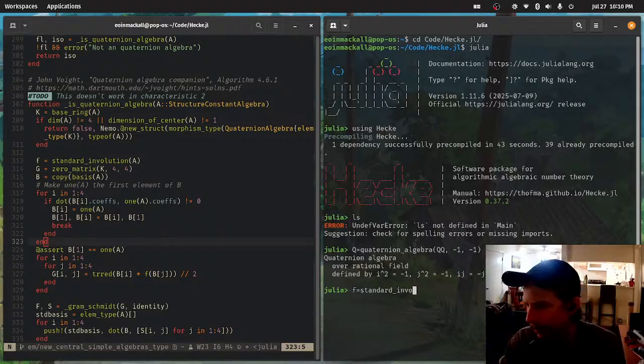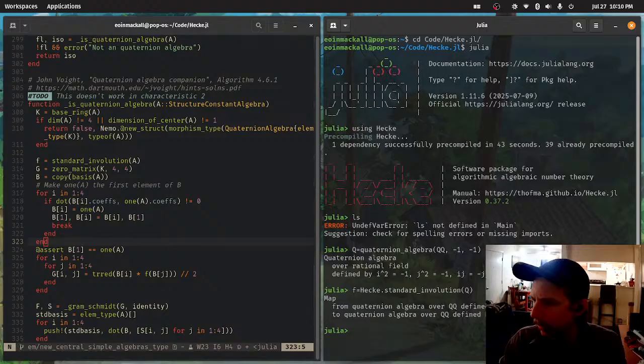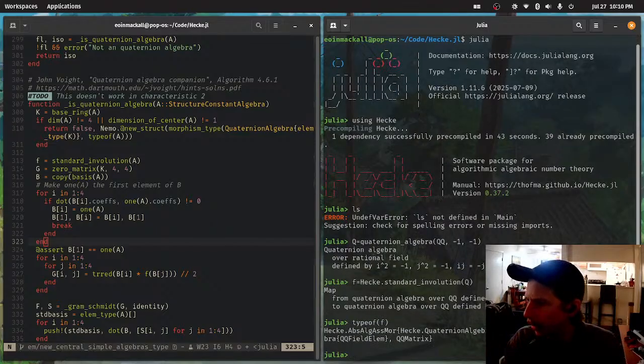I guess it's not in the namespace, so let's do this. That actually gave us something that made sense, so that's weird, ain't it?